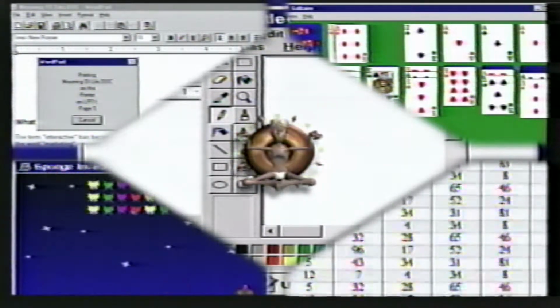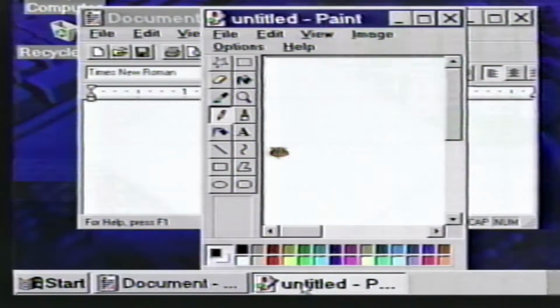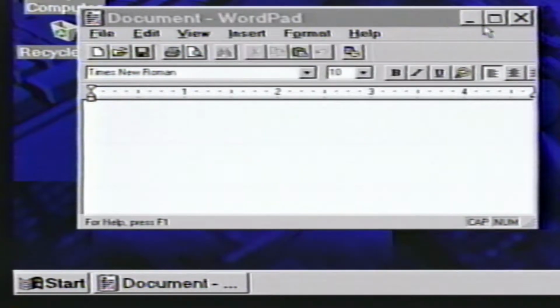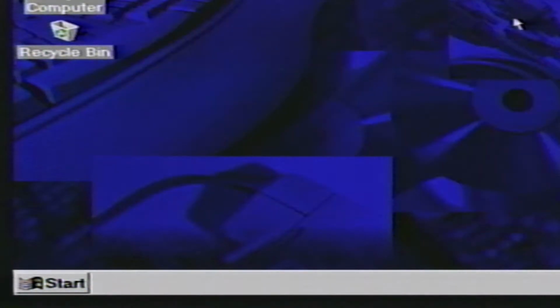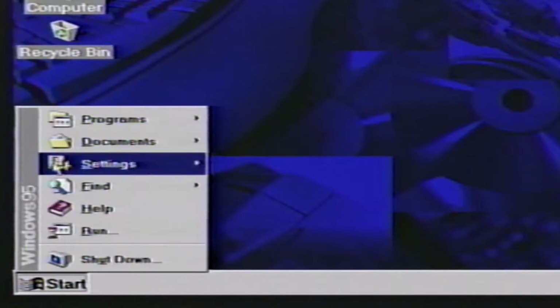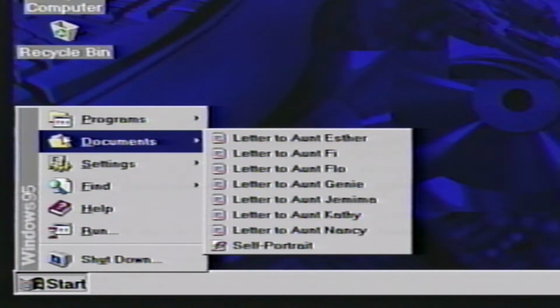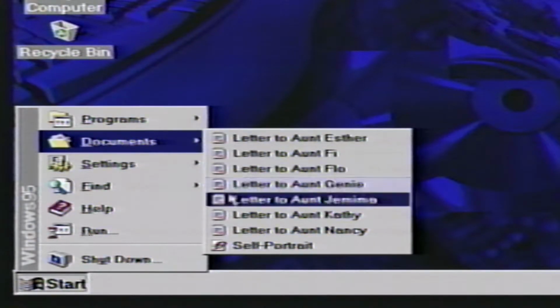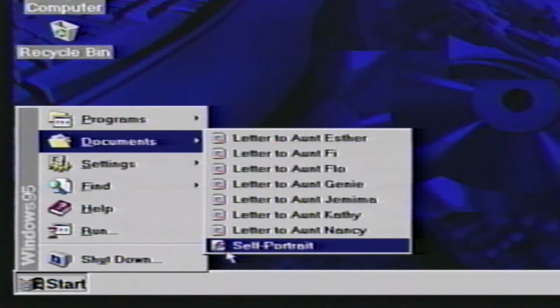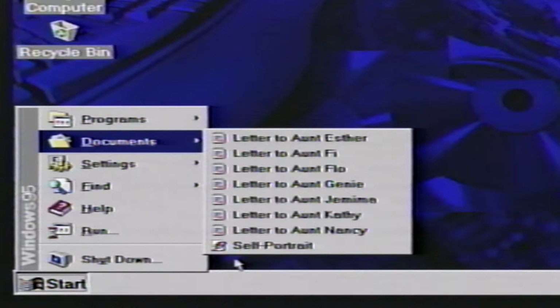Now that we know what multitasking is, let's close WordPad and Paint for the time being. We can do this by clicking on the close boxes, just like any other window. Now we're going to go back to the Start menu and take a look at the Documents item. Documents are the files we create with various programs. Examples include a letter created in WordPad or pictures created in Paint. For all practical purposes, documents are files, and that's pretty much what we'll be calling them in this video.